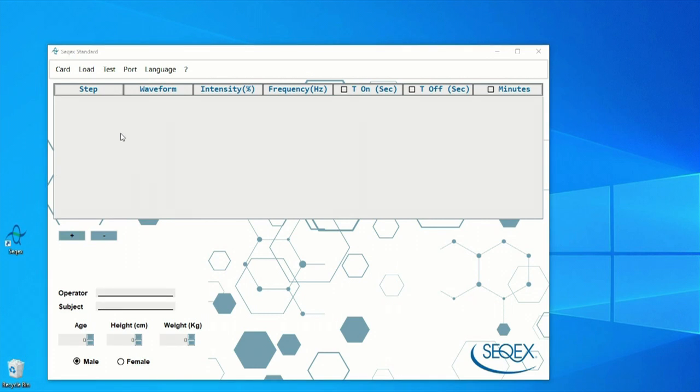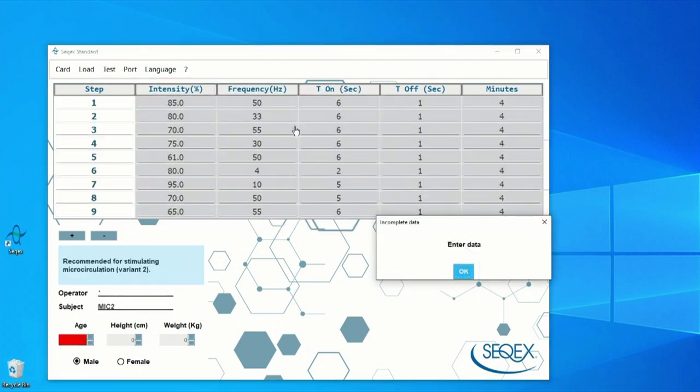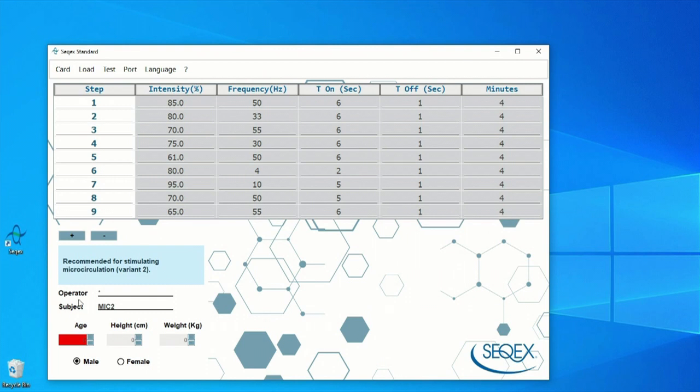One of the software functions is to carry out the test procedure based on the predefined programs in order to establish the most effective waveforms for the individual patients. In the test menu, select Test Program, and when one of the programs is selected, the test procedure will start.